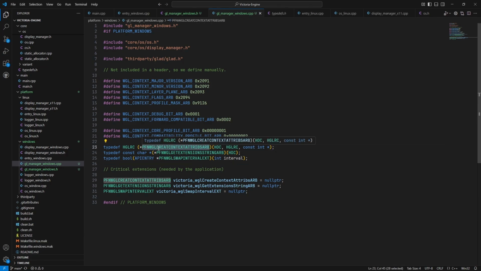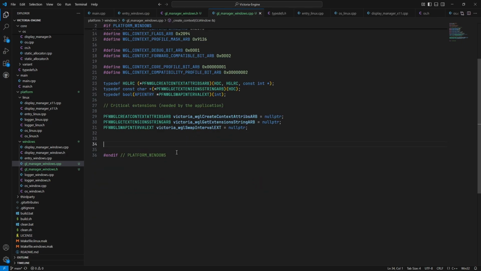So we have, for creating context attributes, the get extension string attributes. We also have the swap interval as well. And there shouldn't need to say int interval, that can just be an int. Now within here, we have our own definitions of these. So we have create context attributes, create get extension string, and swap interval. And now next up, the functions that we need to write. So the first one is going to be our create context. So all right, I'll just go ahead and paste it in here and I'll explain through the function as we go.